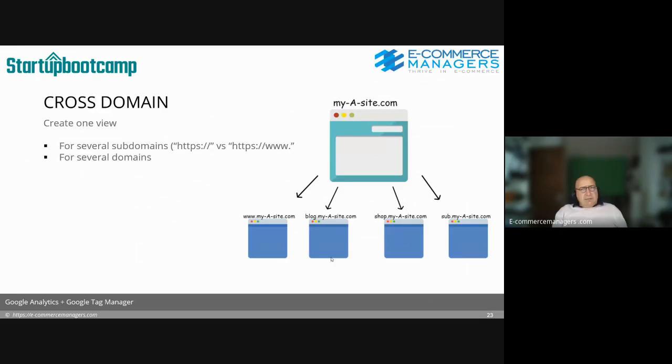Cross-domain tracking, that's important if you have several subdomains and users click through alongside those domains. They can visit your shop, but they can also visit your blog, etc., or your www website.